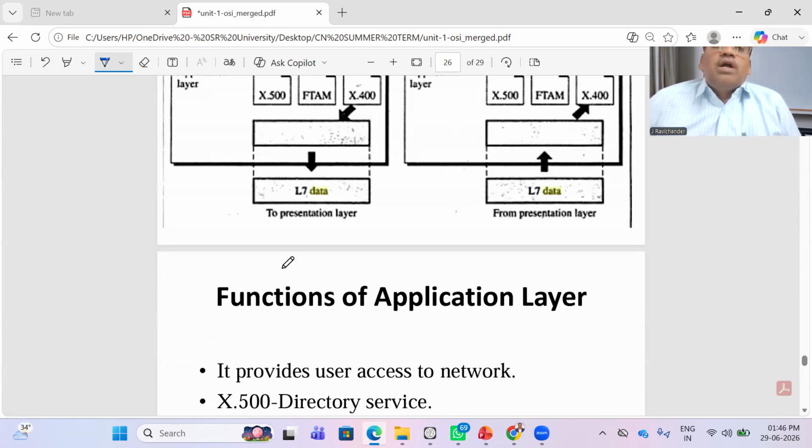So this is regarding the OSI reference model. In this OSI reference model, we have discussed what the OSI reference model is and what the advantages are.